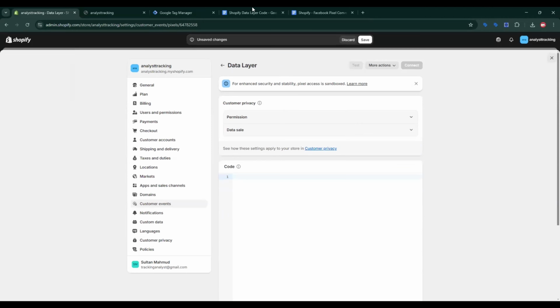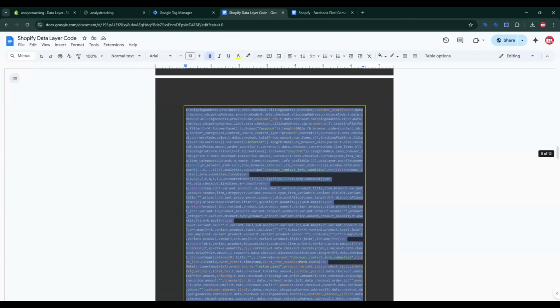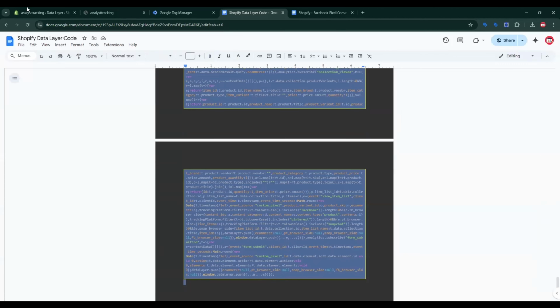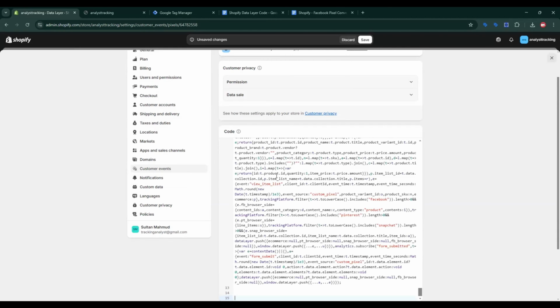So firstly, I need to go back to my documentation, then copy all this code. This is the Shopify data layer code. Then copy, then go back to your Shopify store backend, then paste it here. Now I need a GTM ID.